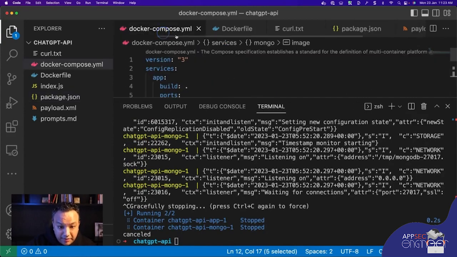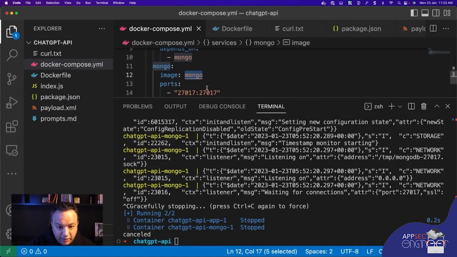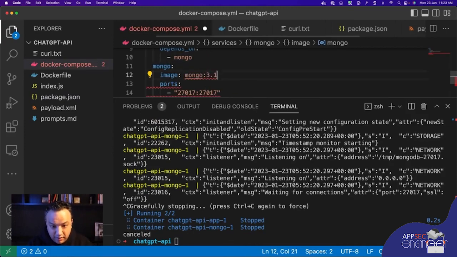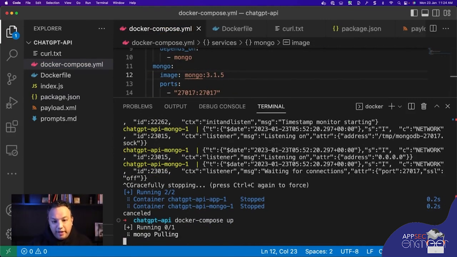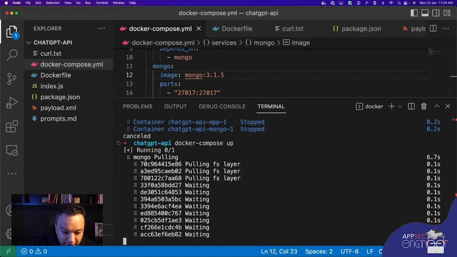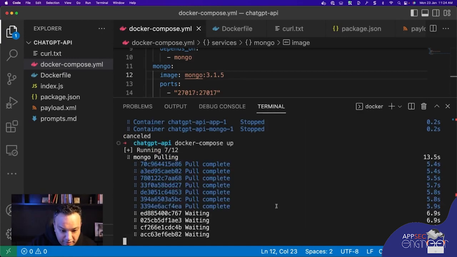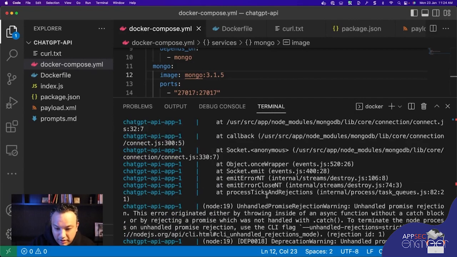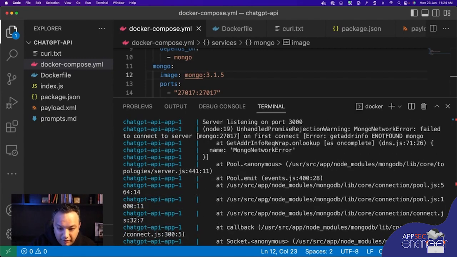I'm not sure. This may be something that I need to debug offline. Let's see whether this works. So it's pulling the new version of MongoDB. All right. So it's done pulling. Let's see whether that connects to Mongo. Obviously, that is important. Looks like there is an issue with this. I'm going to fix this and come back to it online.